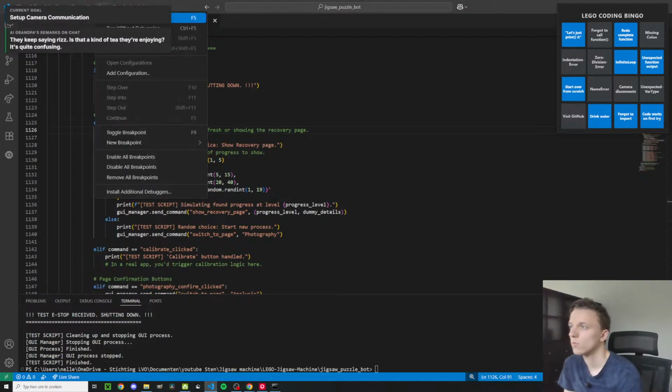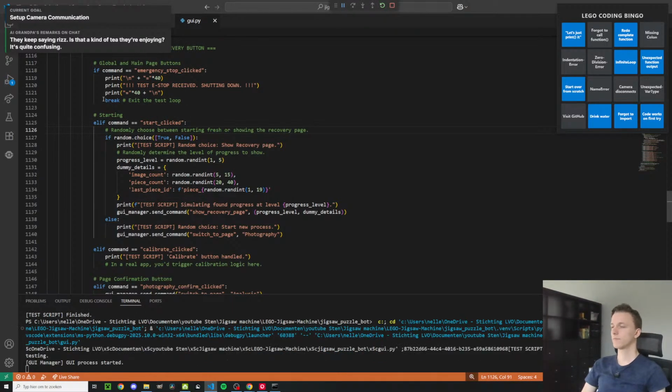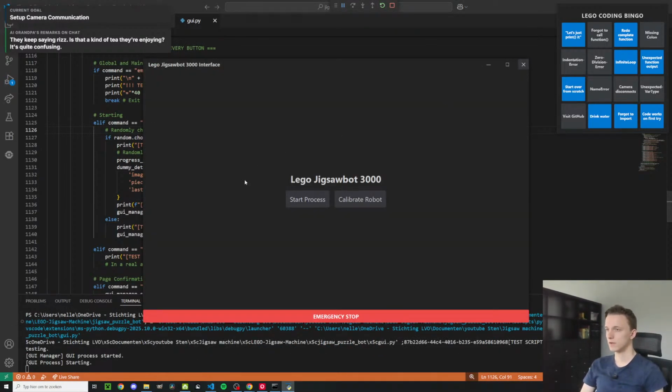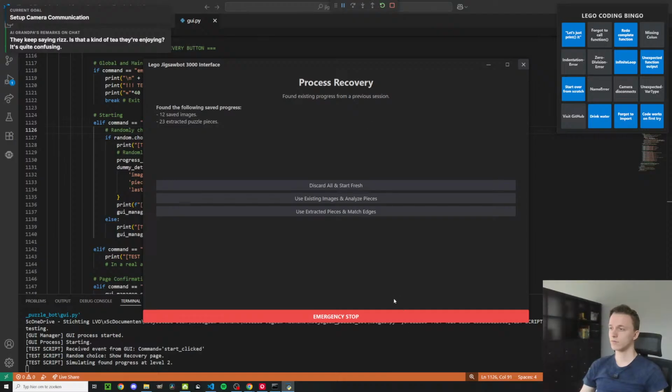Okay, so what happens if we run this? We get the regular interface. I'm going to wait for a bit to see if it pops up any recovery, because that is what it used to do. But it appears like it doesn't, which is what we want. And then if I press the start process, it goes to process recovery. Okay, that is great. We have 3 buttons right now.